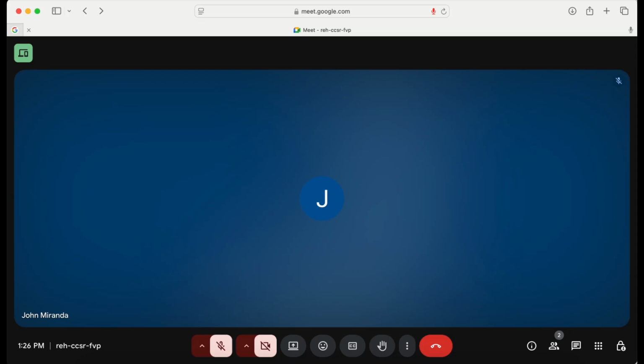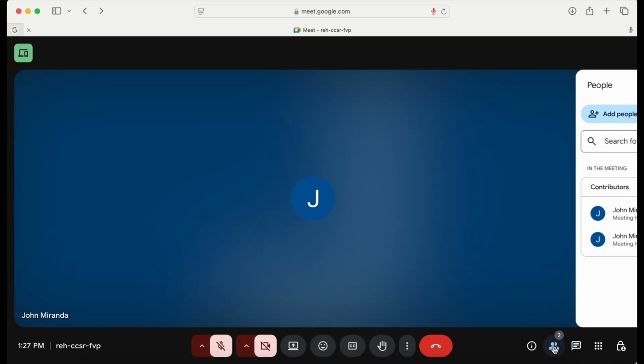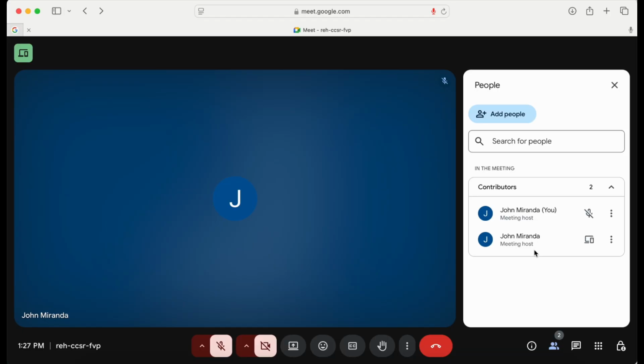During your meeting, look at the bottom right corner of your screen and click on the people icon. This will open up the participants panel on the right side of your screen. Now, you'll see a list of everyone currently in the meeting. Find the person you want to remove and hover your mouse over their name.